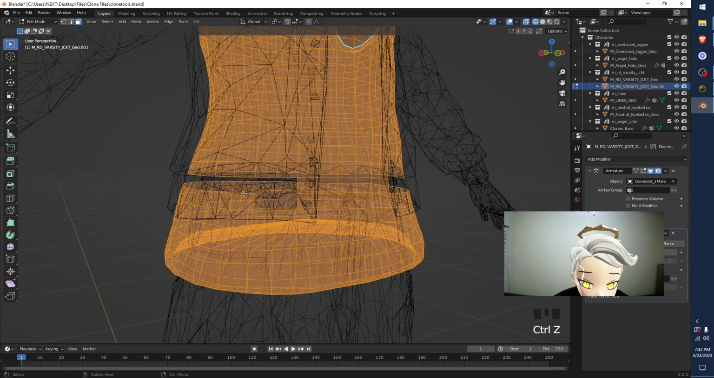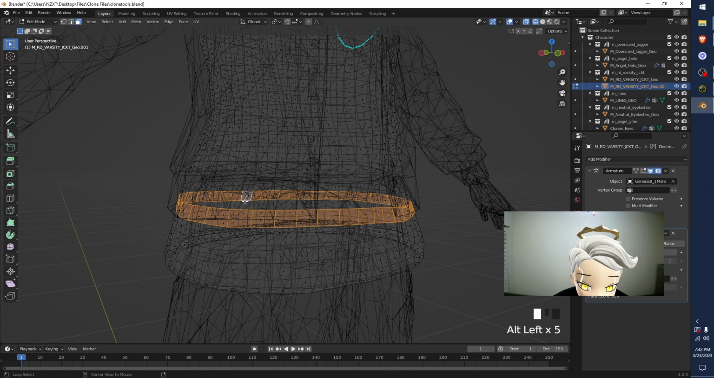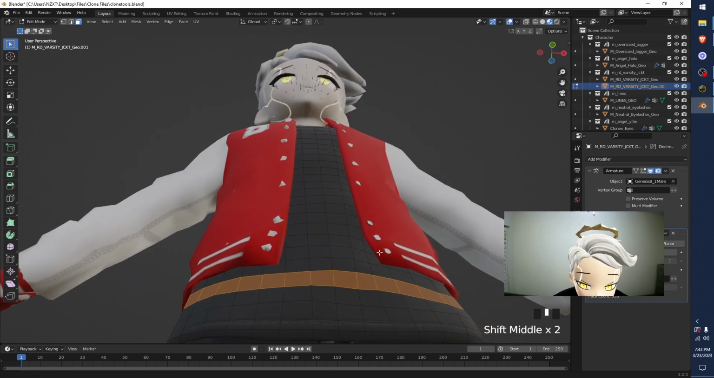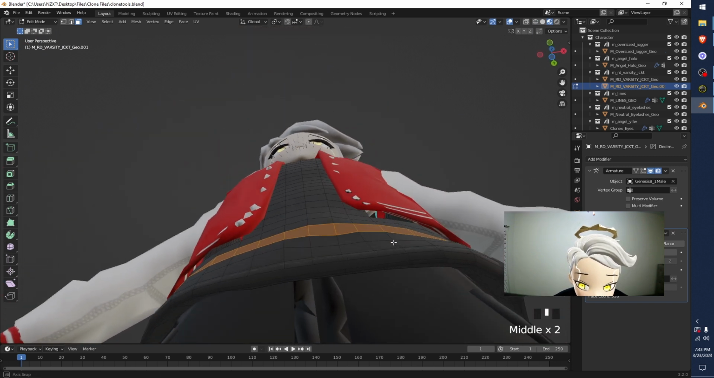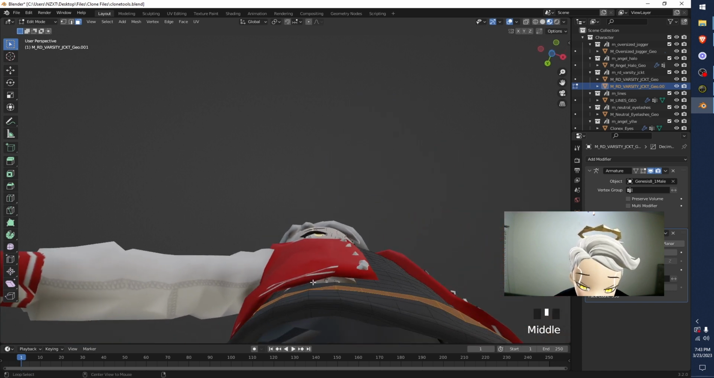Oh, no, don't do that. Alt. Alt. Hey. That's way too low, man. We can also grab it from here. It should probably be better, now I think about it. Let's see if I can grab this loop right here.